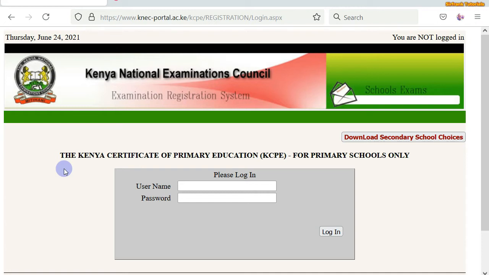Now you'll be taken to the login page. If you want a PDF or you want to print a hard copy for schools, just come to this tab and download the schools. Next, log in using the school login credentials. The first option, you key in the school examination number or the center code. Next, you now type in the password and then click on login.